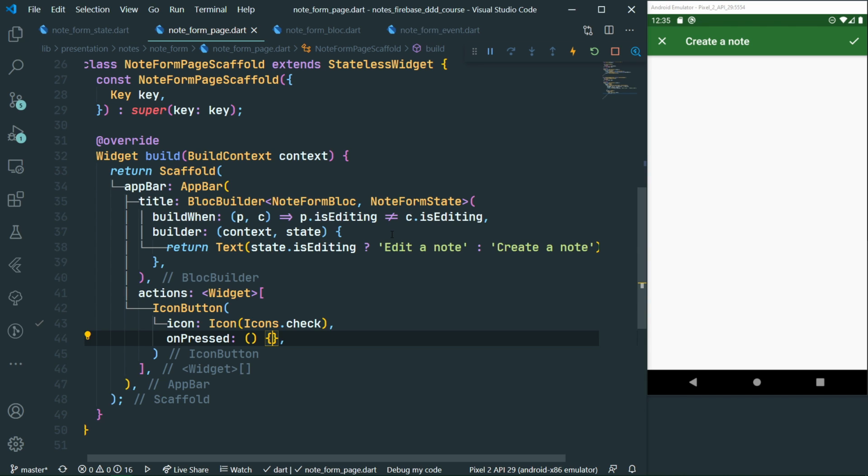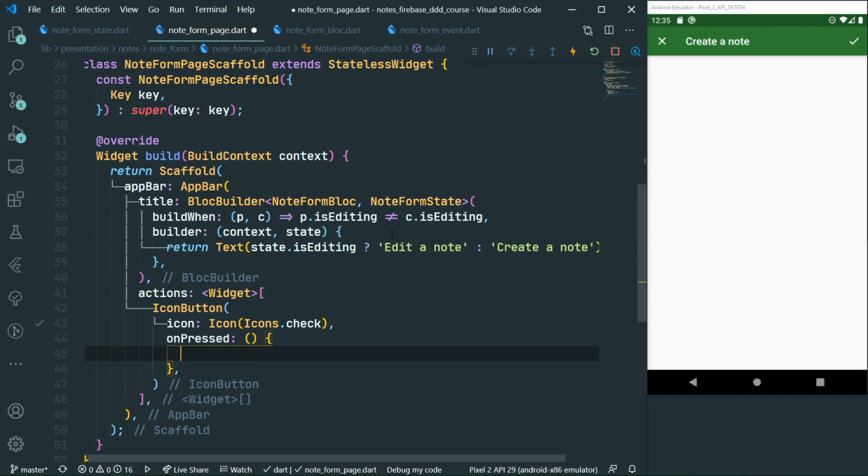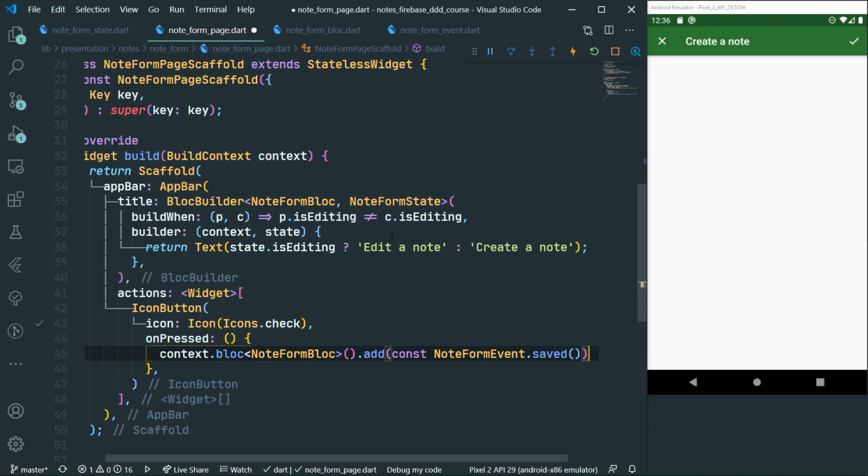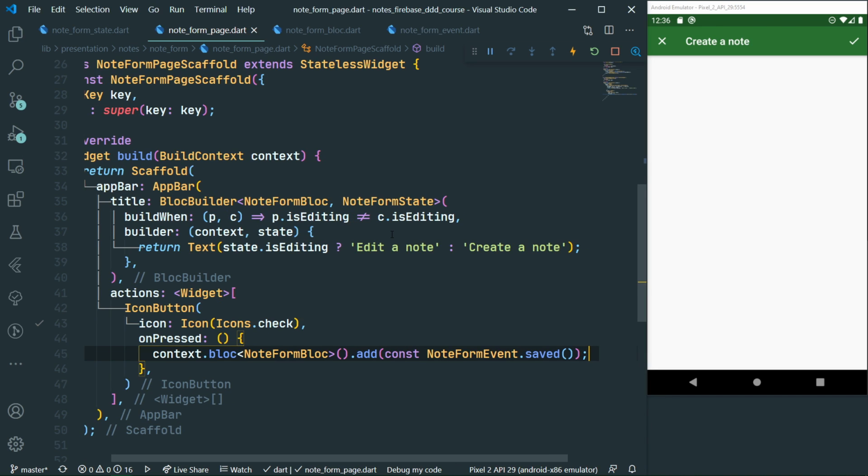And onPressed, we can get hold of the bloc. So let's say context.read NoteFormBloc, and we're going to add the only event which makes sense, which is NoteFormEvent.saved. So this is going to trigger the logic to first validate the note, and then if everything is valid, it's going to get saved to Firestore through the repository.